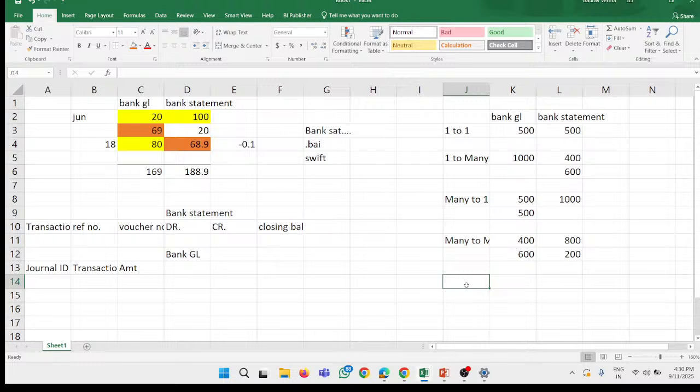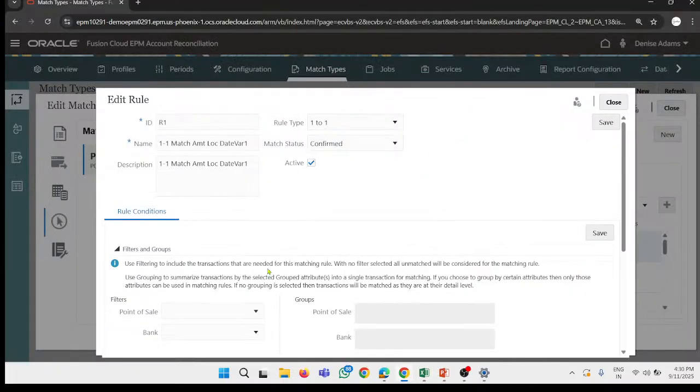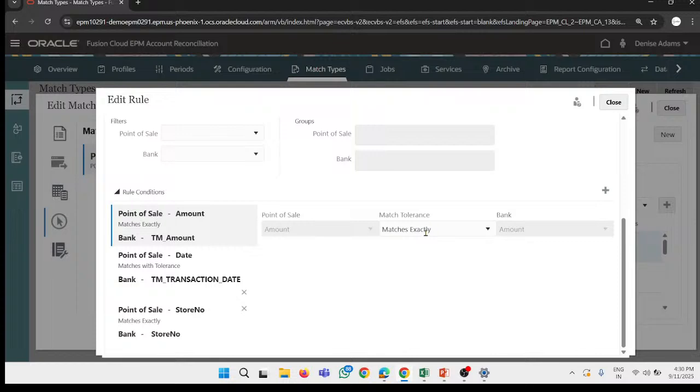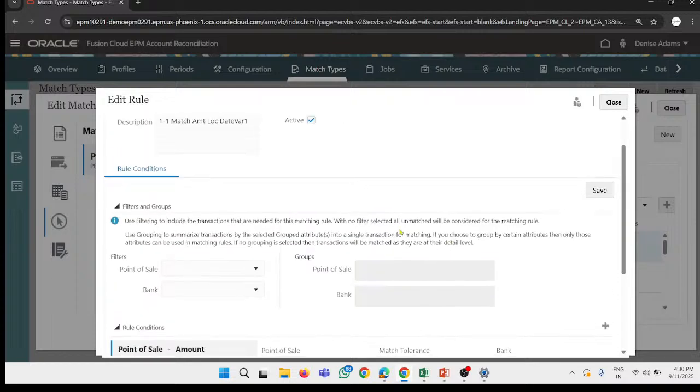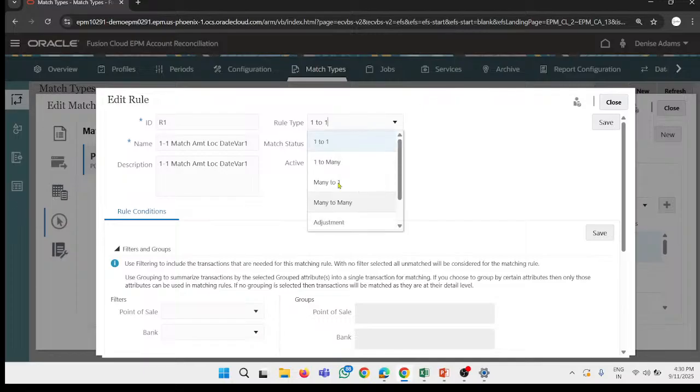Then we have adjustment. Adjustment we use when we have to handle rounding. Suppose you have 599 here and you have 600 here. So when you have to match with tolerance, you will be using the adjustment rule like this. Okay, most of the time we will be using one-to-one and we'll be giving the match tolerance. When we give the match tolerance, I will tell you later. Okay, so 5 rule types, and I hope you understand what all these rules mean.